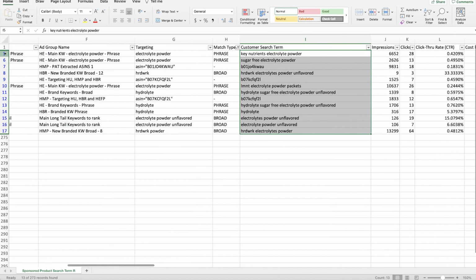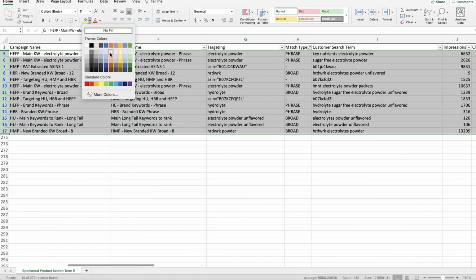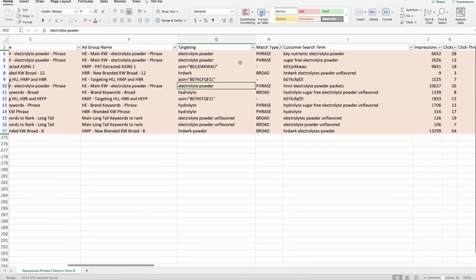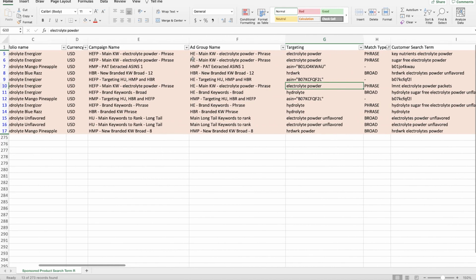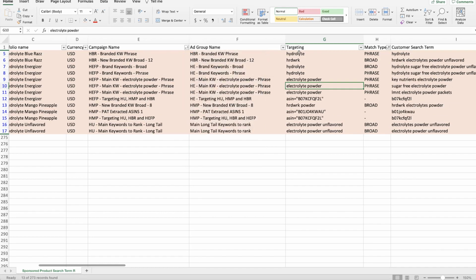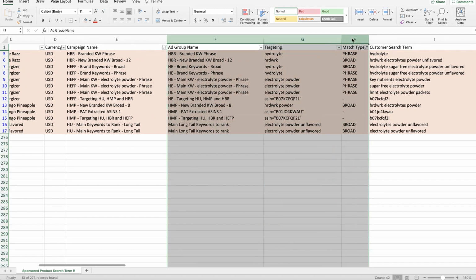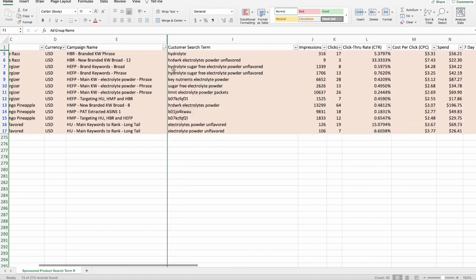So the first thing I'm going to do, what I like to do, is just highlight everything in a light red color. Just makes it easy for me if I lose the filter or something for me to figure out which ones I should be adding as negatives. Then from there, I'm going to sort the campaign name from ascending to descending. This is going to be easy because if I have multiple search terms in the same campaign, it's not hard to figure it out. So I'm going to hide these because I no longer need them. Now I know my campaign name and I know my customer search term. So I'm going to start with the first campaign.